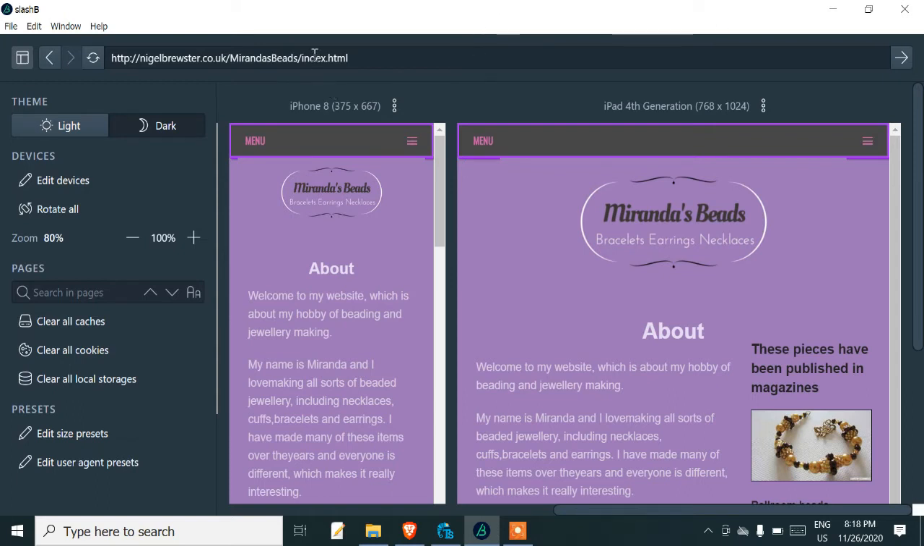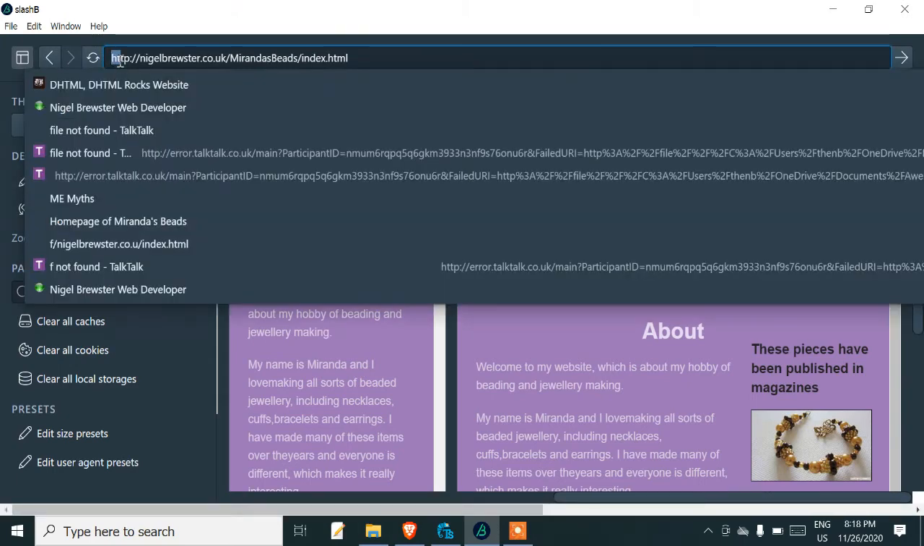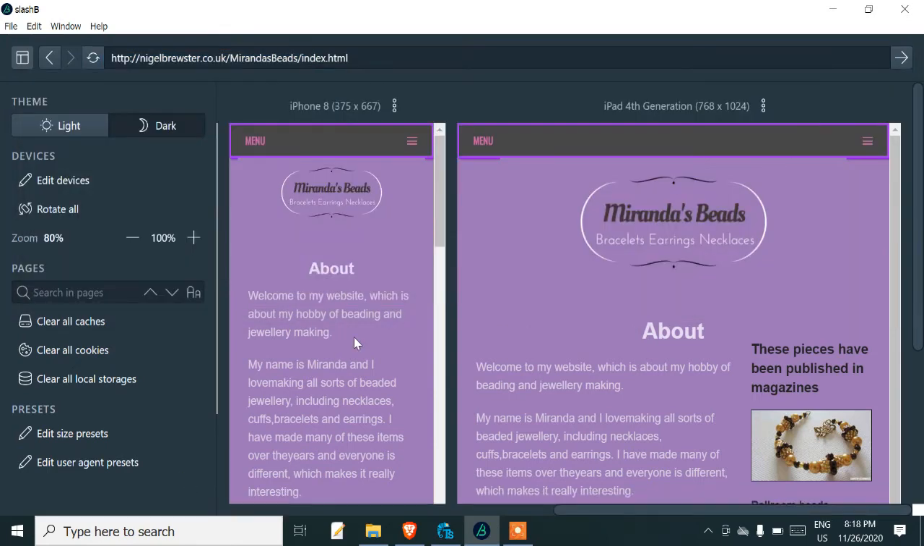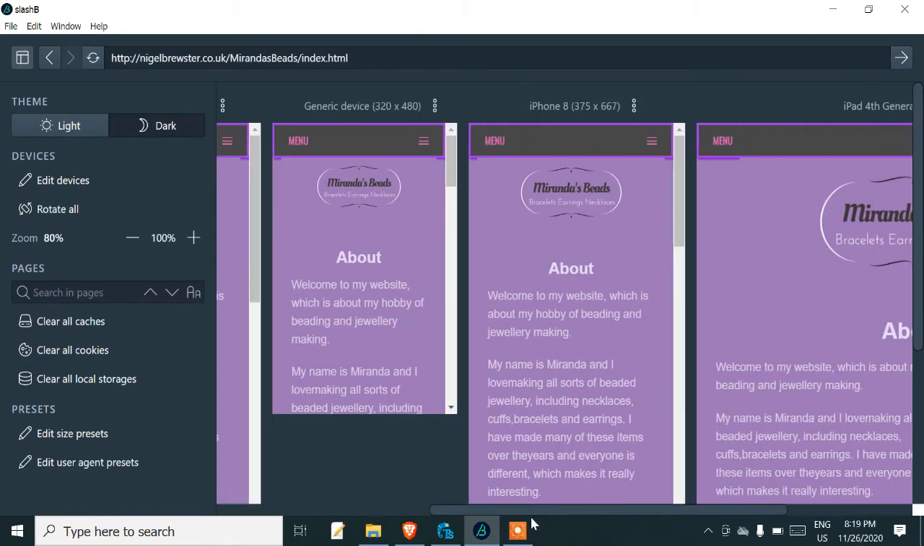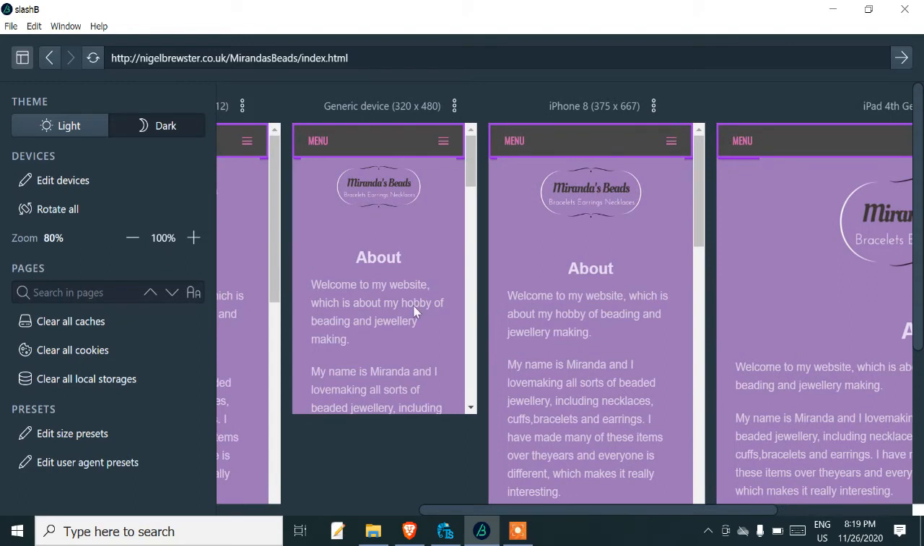So you put in your URL here on the address bar. And what it does is that you can actually choose specific devices, like iPhone here, or iPad fourth generation, and it gives us the size, 768 by 1024. I don't have any Apple products, not because I don't like them, it's just because I don't have any. And then there are things like generic devices.